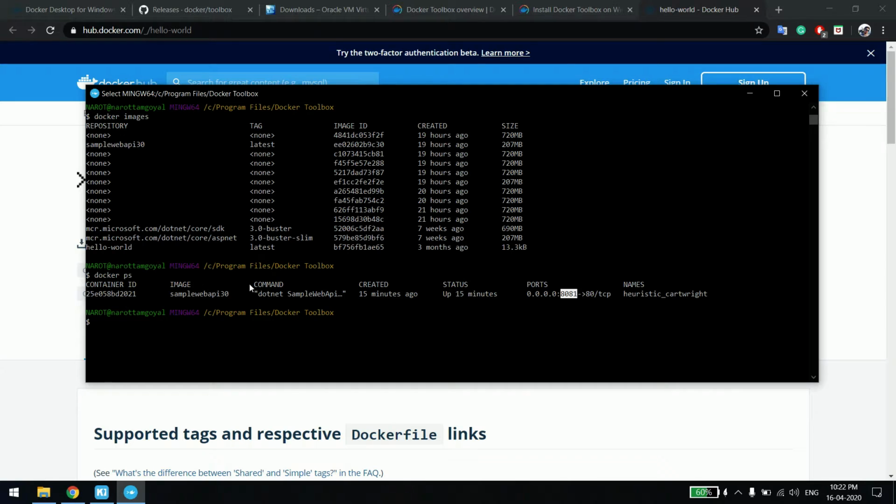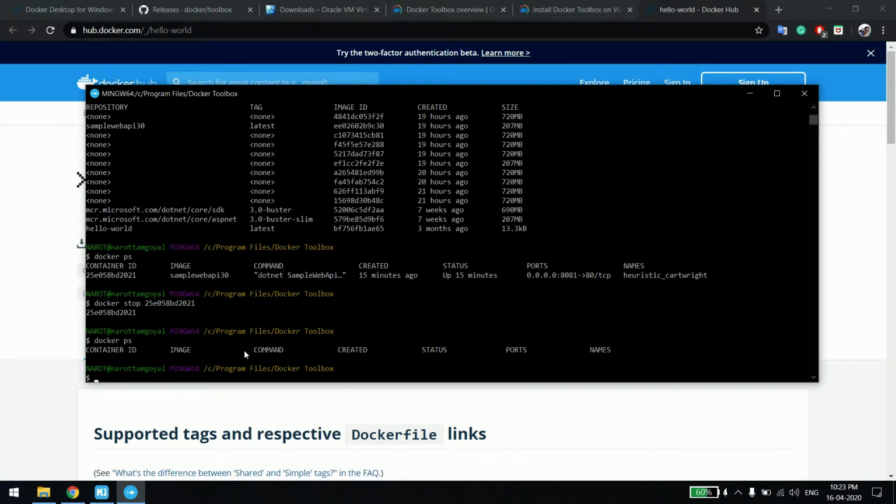So if you want to stop any image, you simply say Docker stop and then you can give the container ID. So now you can see it stopped. If I run the above command, it's not showing anything.